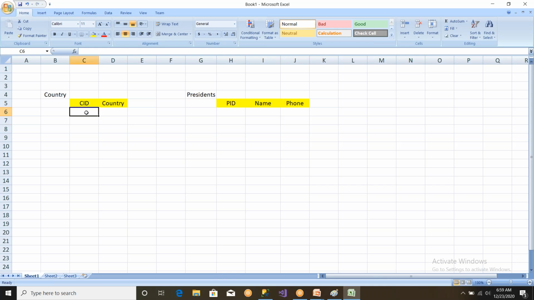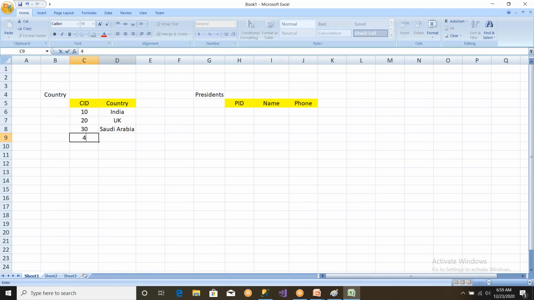Now I wanted to have some data. Country number 10, India. Country number 20, let us say UK. Country number 30, let us say Saudi Arabia. Something like this. We have all the countries, right? And country number 40, we have Sudan or South Africa. So like that, we have a lot of countries available, right? Now a country called Singapore. So a lot of countries are there.